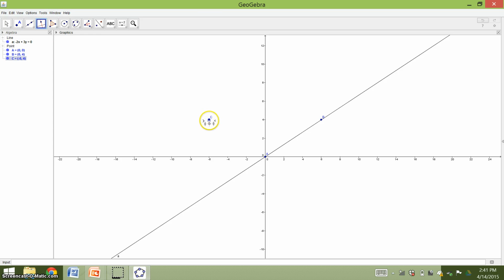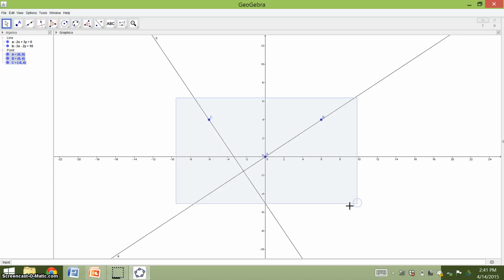And click a point and the line. There you go. Now we created a perpendicular line to line A that goes through C, and it automatically labels it line B. So that's all the stuff you'll need for this exercise. So without further ado, let's go ahead and talk about what we're going to do.